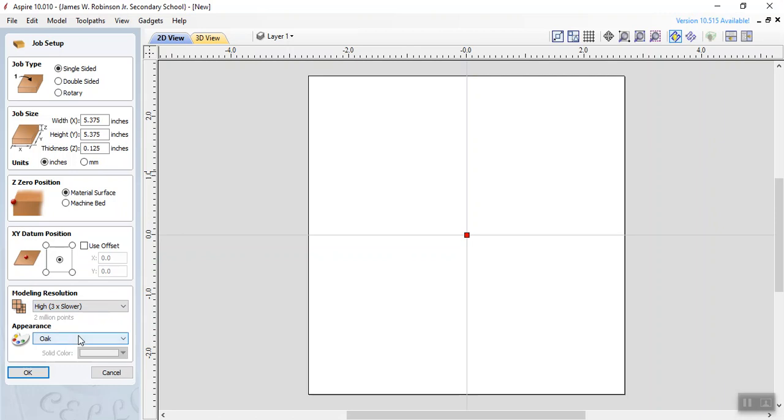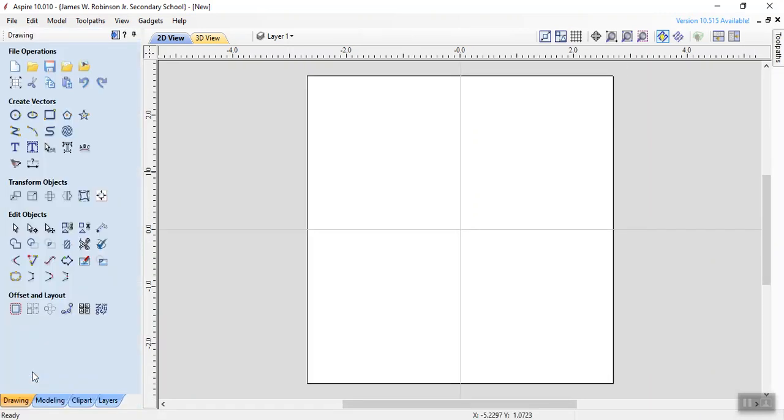I have chosen oak, a hardwood. I have several types of wood in the small shop of the AutoCAD lab: I have oaks, pines, and poplar. The hardest wood is oak, so I'm setting up for the hardest wood just in case, and I click on the OK button. Okay, so this is our screen, as you can see.